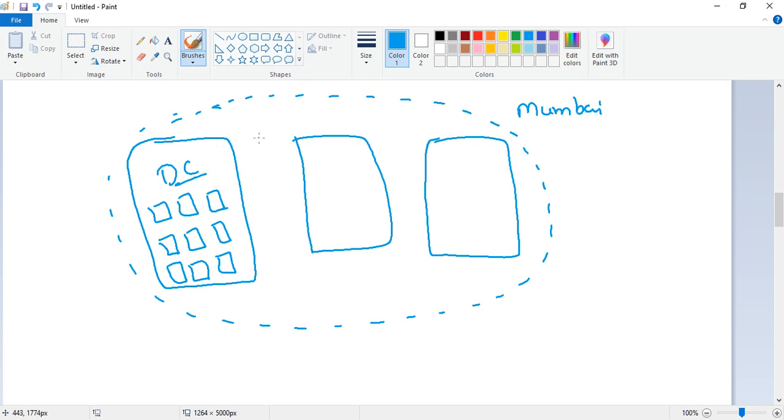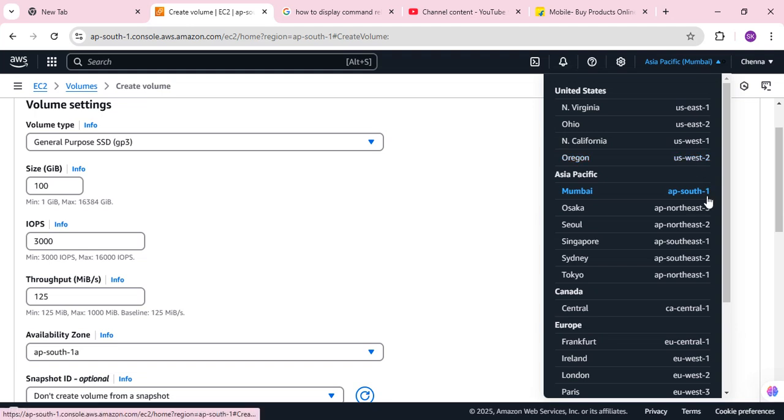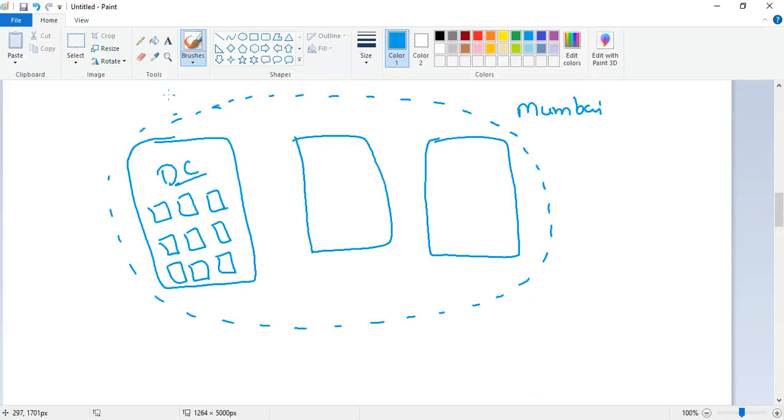Okay, so here if you go and check, this is the Mumbai. What is the code here? AP South 1. This is the code they assigned for Mumbai. AP means Asia Pacific South 1. This is the code.